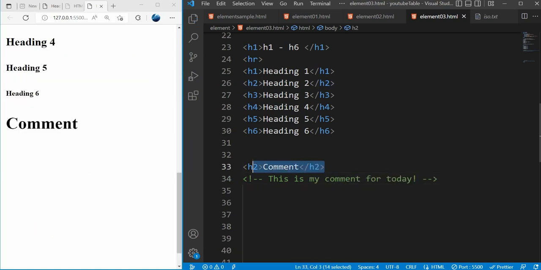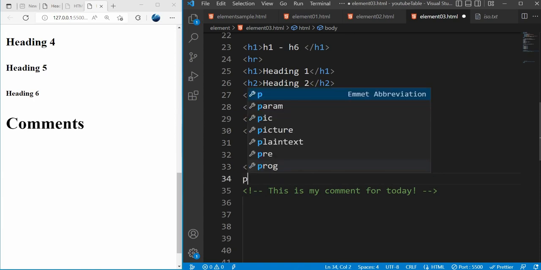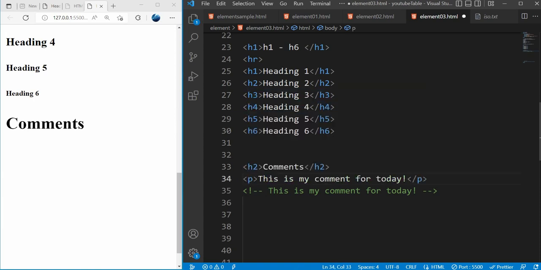But you can see this comment in the H2. If you don't understand, I put comments. I save. You see it will change. That is a comment. But this one down here cannot be seen. But let me copy this and put it in a paragraph under it. I save. When I paste and save, you can see it here. This is my comment for today. But this one here, forget about the color, could not show because of the comment.